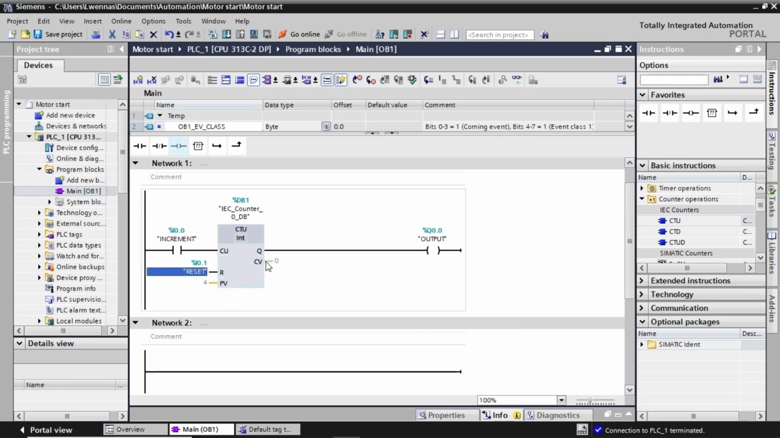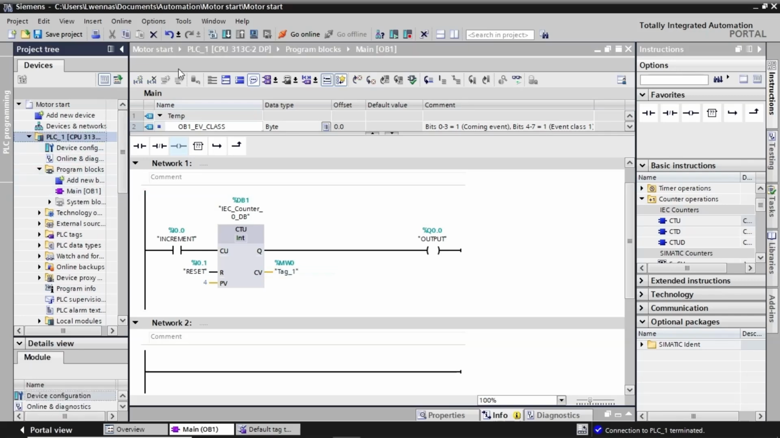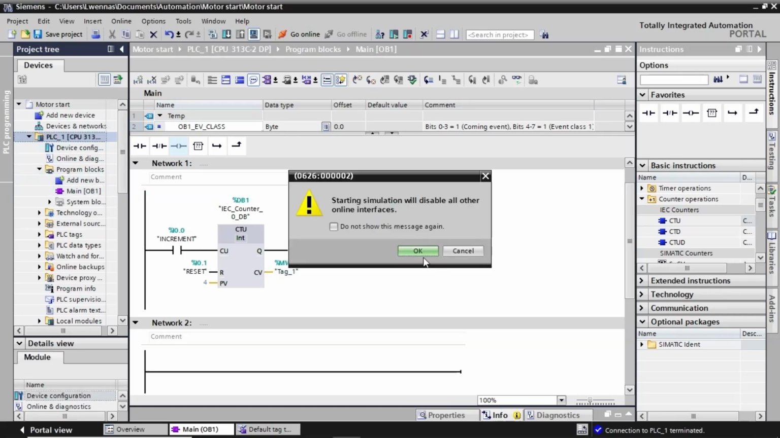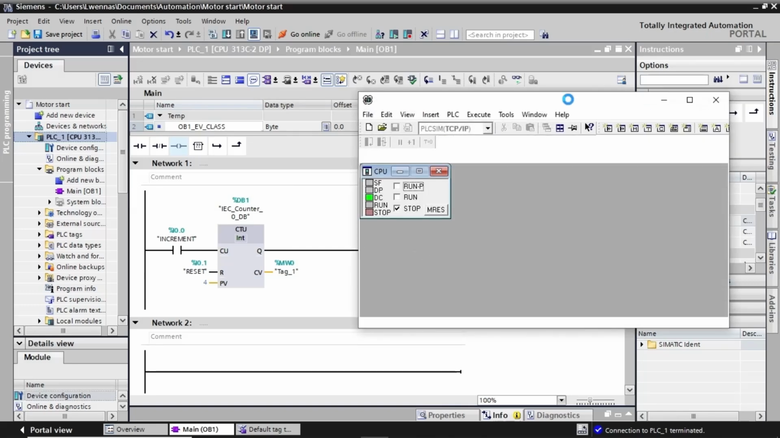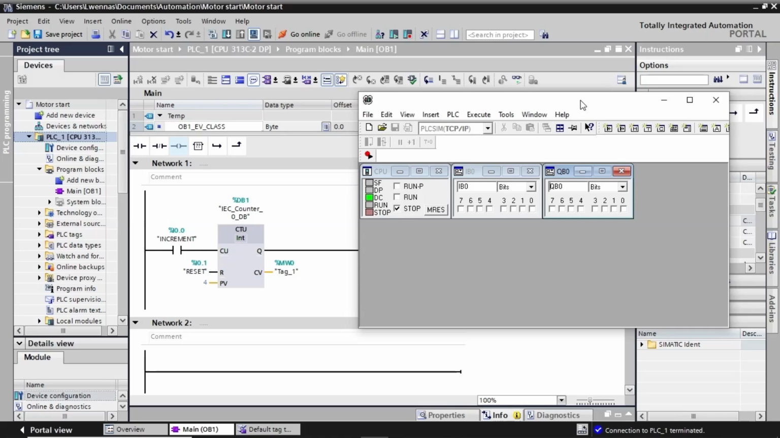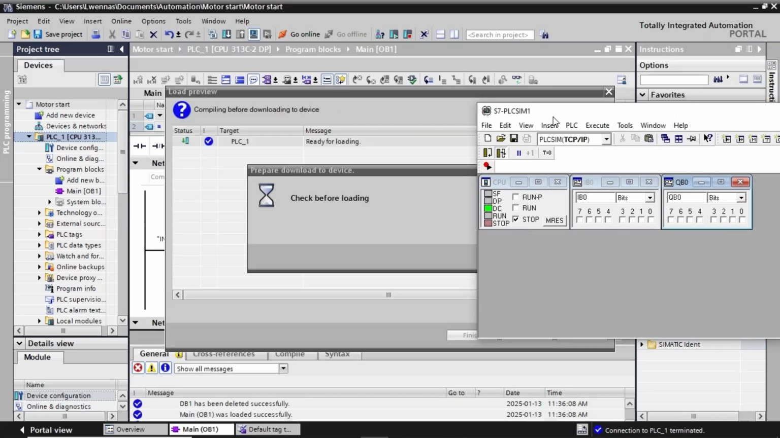Finally, the CV, which is the current counter value, holds the current number of counts. It's an integer, so its data type is a word. We give it a memory word address MW0 for example. For those who are not familiar yet with data types, we have put the link below on PLC memory. Check the second part about memory addressing. Well, we can now move to simulation.